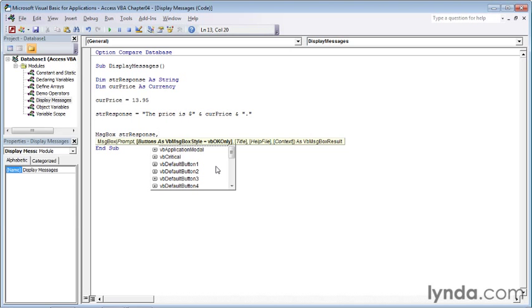Then type a comma, and then you can tell Access the type of message box you want to create by adding buttons to it. The default is simply to display a button that says OK, but you have quite a few other options. The one that I like to use a lot is called Yes No, and that is the next to last one in the list. So if I click VB Yes No and then press Tab, that will be the message box style for this message box.